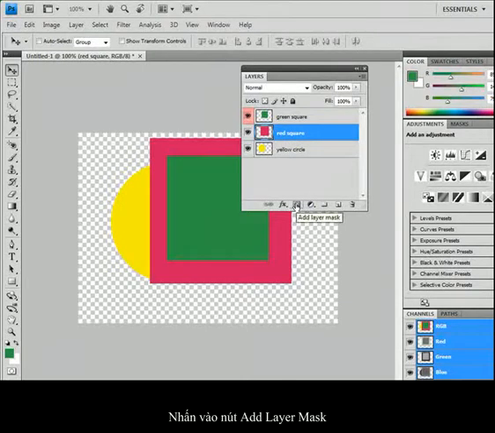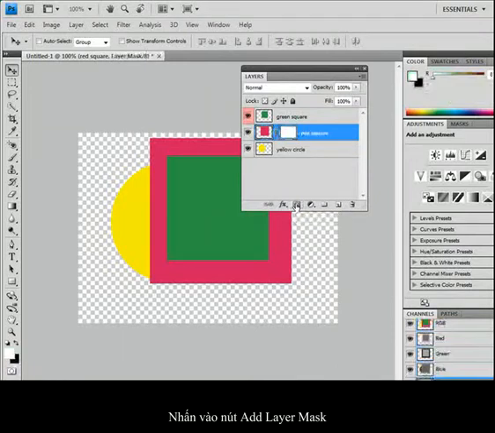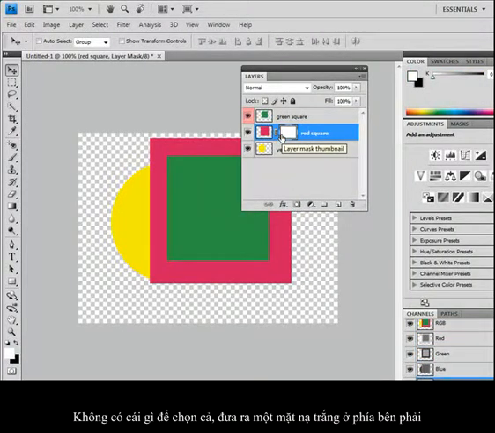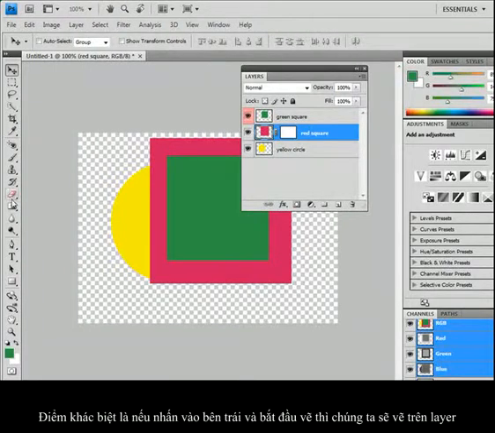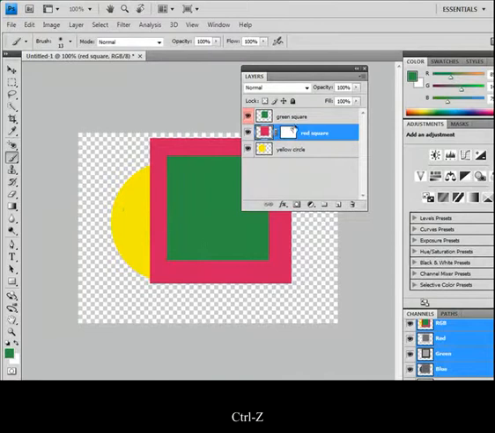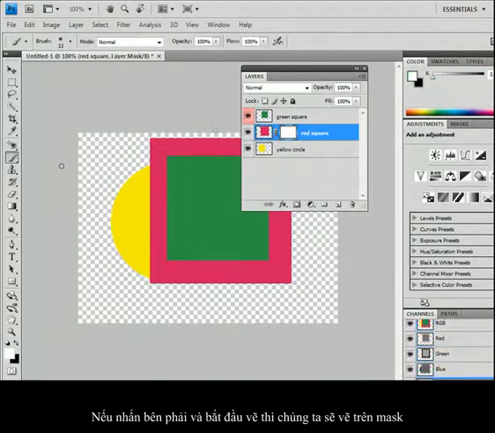I have the red square layer selected. I can come down here to the Add Layer Mask button and click on that. And since I had nothing selected, it just gave me a blank mask off to the right. Now, if I click on the left, ta-da, that's active. Click on the right, this is active. The difference is, if I click on the left and I start painting, I am actually painting on my layer. Undo, Control Z. If I click on the right and I start painting, I am painting on the mask.